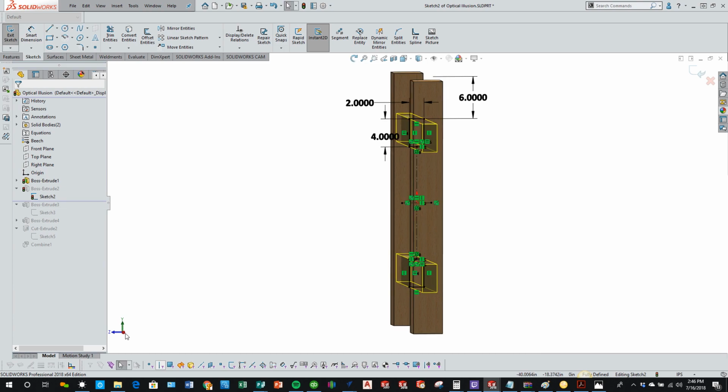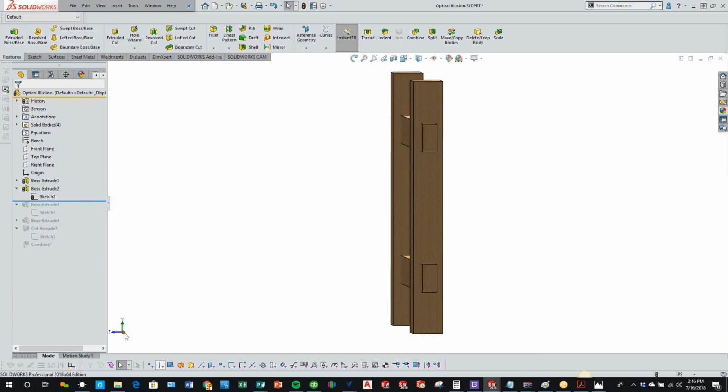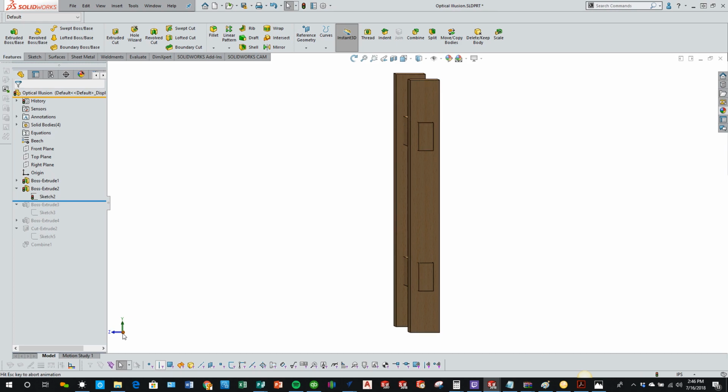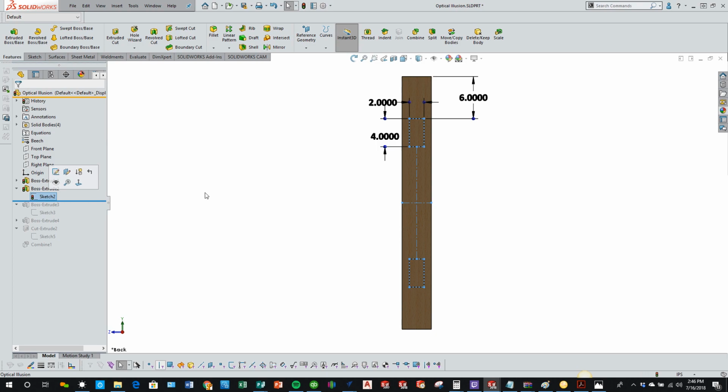I always use the acronym KYSS, K-Y-S-S: Keep Your Sketches Simple. And it's how you should model in SOLIDWORKS at all times. So looking at this, it's 6 inches from the top, 2 by 4. I simply drew construction lines to fully define my bottom aspect as well.